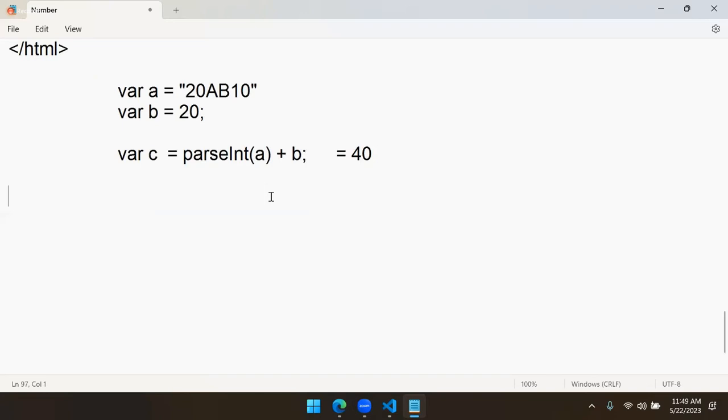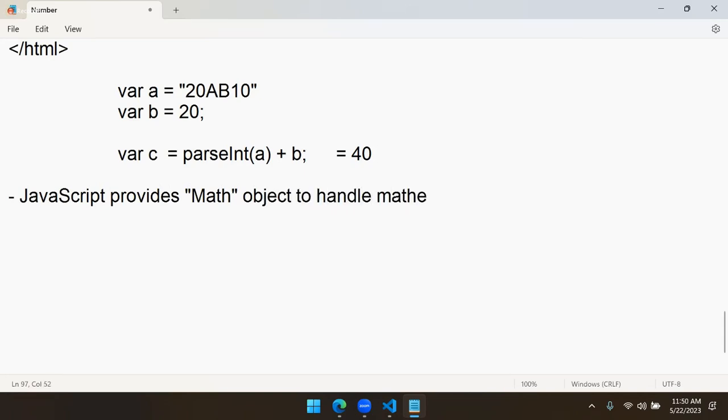Another concept, the next one, is that JavaScript provides the Math object to handle math operations on number type. JavaScript provides the Math object to handle math operations on number type, right? On number type.